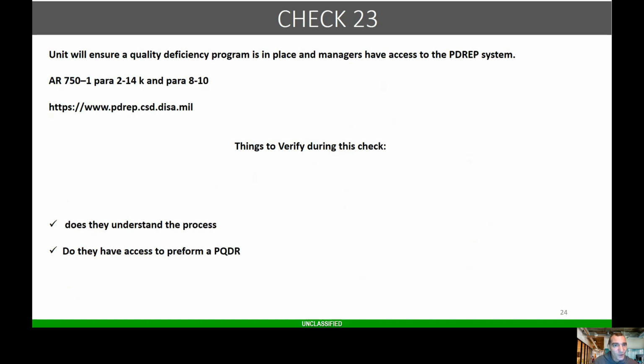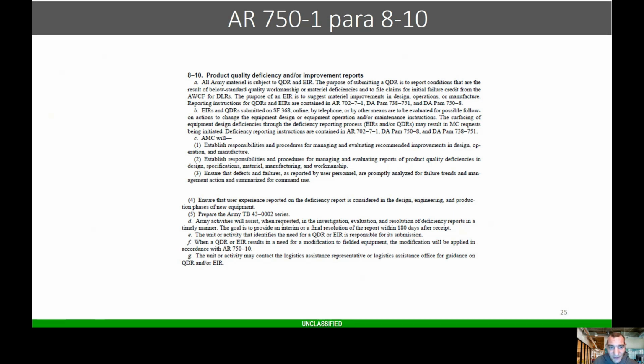So check 23, units will ensure a quality deficiency program is in place and managers have access to the system. All right, so here's the website, www.pdrep.csd.disa.mil, right? There are things to verify. Do they understand the process? And do they have access to perform the PQDR, right? So PQDR, this right here is telling you material subject, QDR, EIR. The purpose of submitting is to report conditions that are a result of below standard quality and workmanship or material deficiencies, to file claims, and initiate failure credit and so forth, right?